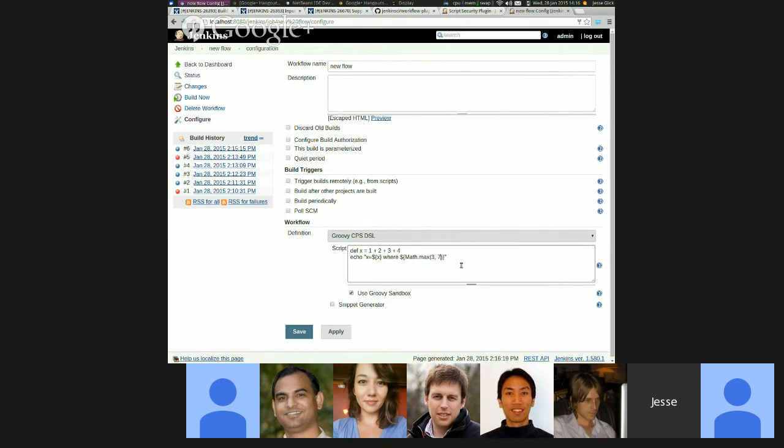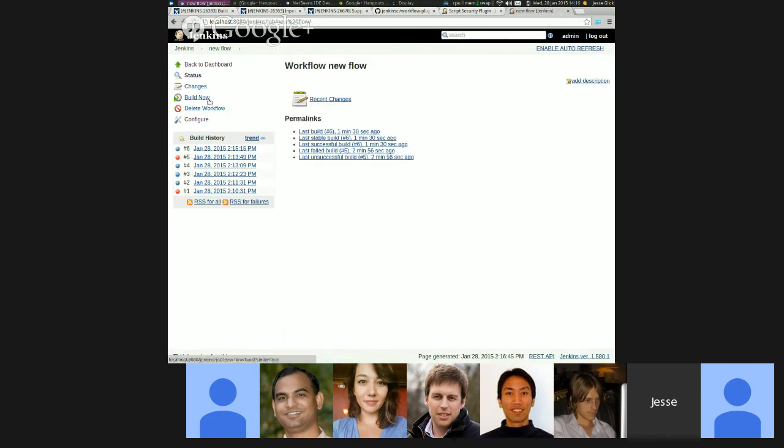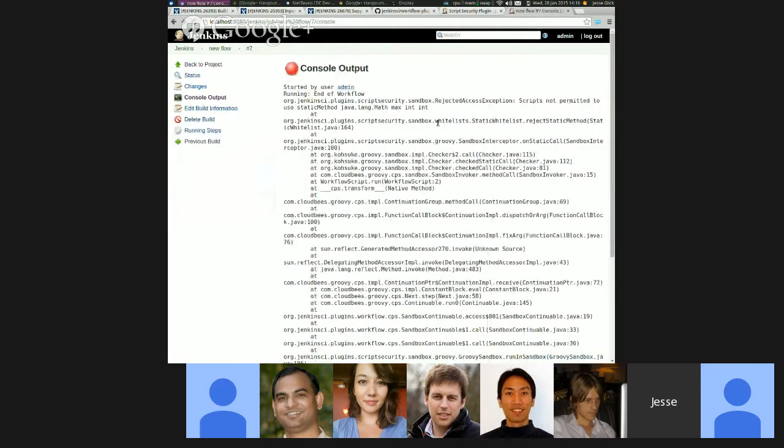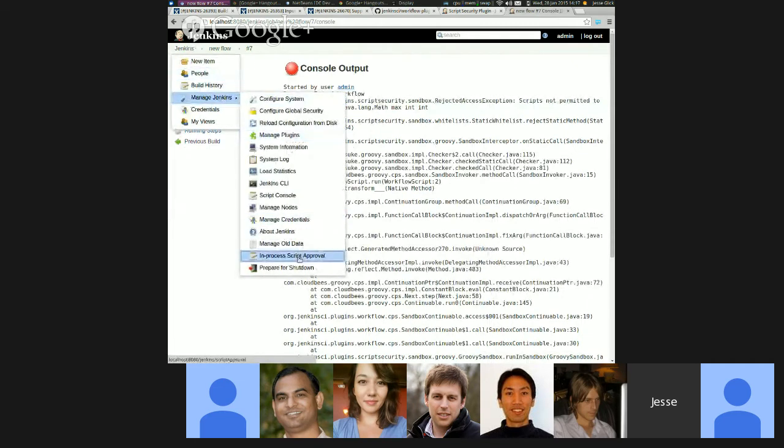So Math.max of 3 and 7, we'd expect that to be 7, but if we build it, it probably is not in any kind of approved list yet. So let's see if that's true. Yep, so java.lang.Math.max of 2 integers is not approved.